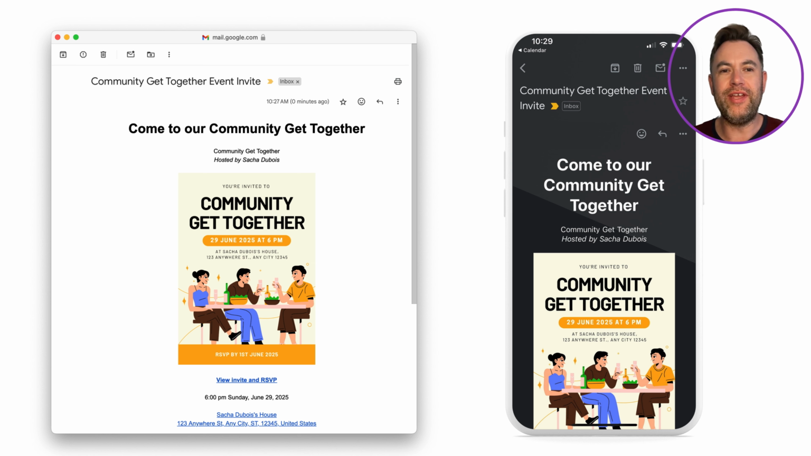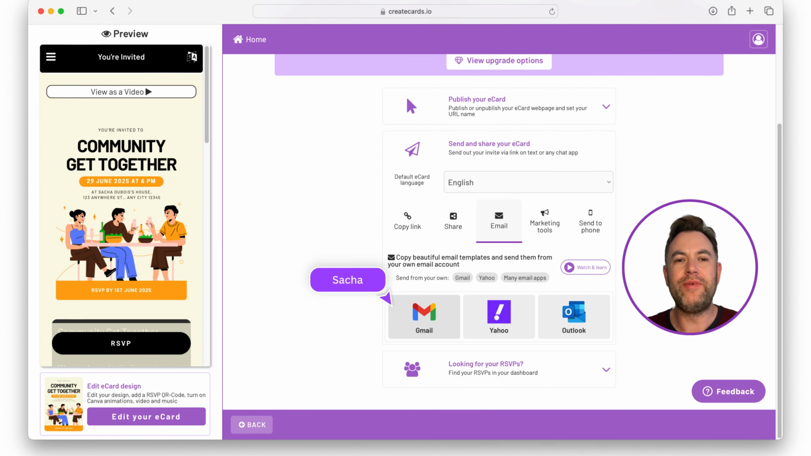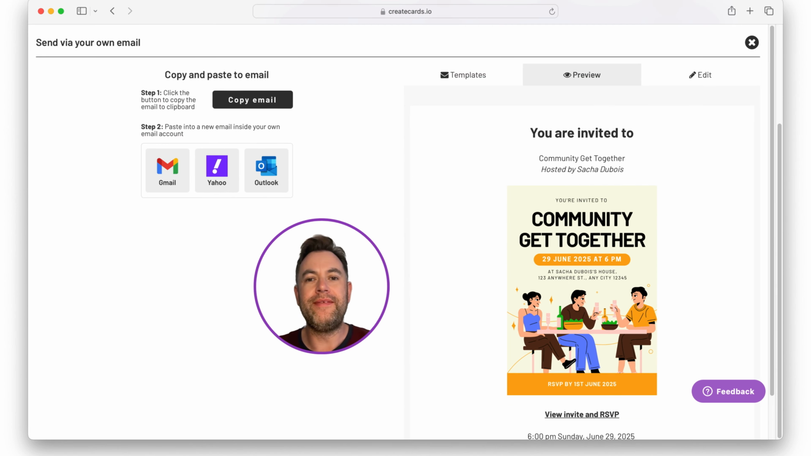You can now send out your e-card via your own email in a really nice, beautiful format. Let's look at how you can do this. Click on the Email tab, then choose from Gmail, Yahoo, or Outlook. In fact, this method supports all email clients that let you send rich text HTML emails. This will open up an email editor and create eCards.